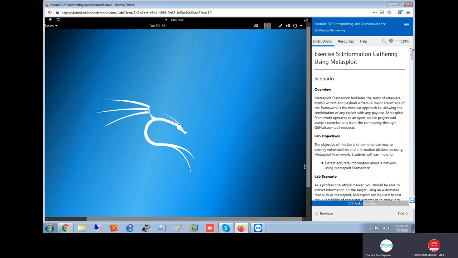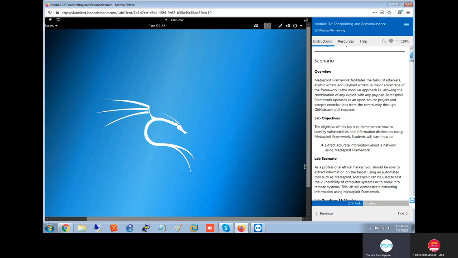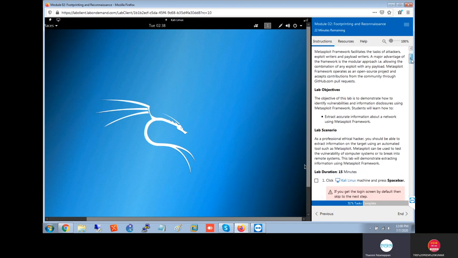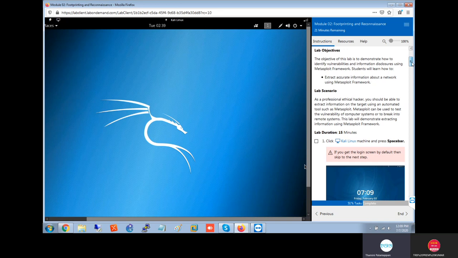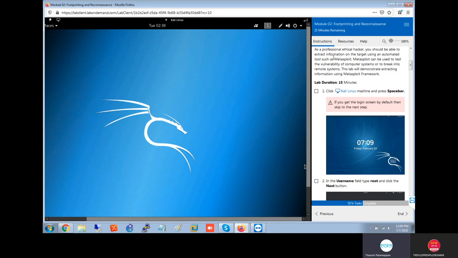Are you able to access now? Yes, sir, I got that. Information gathering using Metasploit facilitates the task of the attackers, exploit writers and payload writers. Major advantage of the framework is allowing the combination of any exploit with any payload. Open source, with some contributions committed to github.com. The objective of this lab is to demonstrate how to identify vulnerabilities and extract accurate information about a network. As a professional attacker, you will be able to extract information on the target using automated tools such as Metasploit, which can be used to test the vulnerability of the computer system or to break into remote systems. This lab will demonstrate extracting information using Metasploit framework.